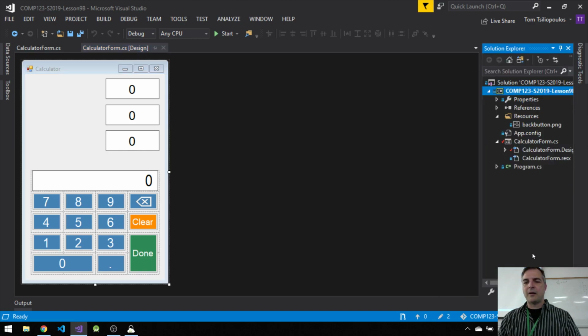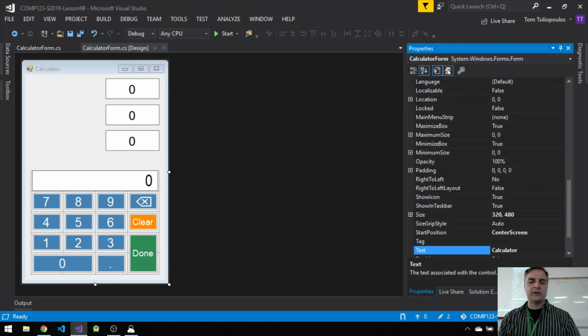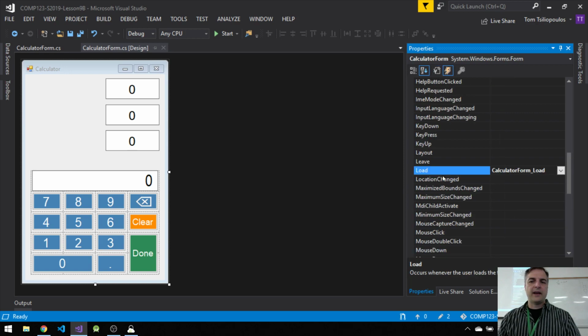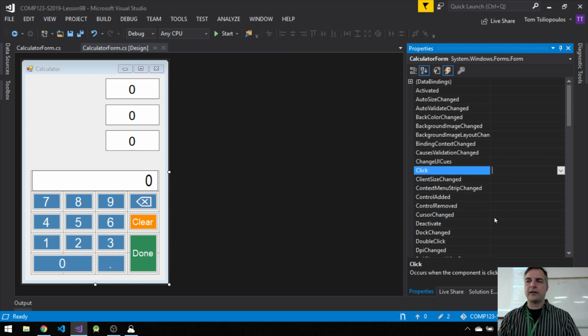So I'm going to bring up my properties, and instead of going to the properties for my form, I'm going to go to my events, this little lightning bolt. Instead of the load event, I want to scroll up to the click event. Here's the click event. And I want to make my own custom name for this, the form click. What's my form? It's my calculator form. CalculatorForm underscore Click. That's what I'm calling it. You can actually make your own events this way instead of double clicking.